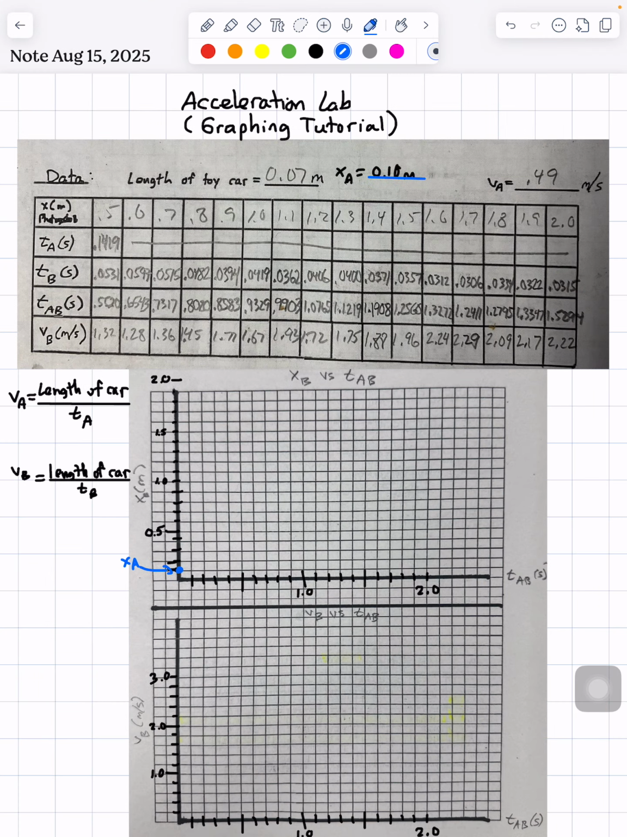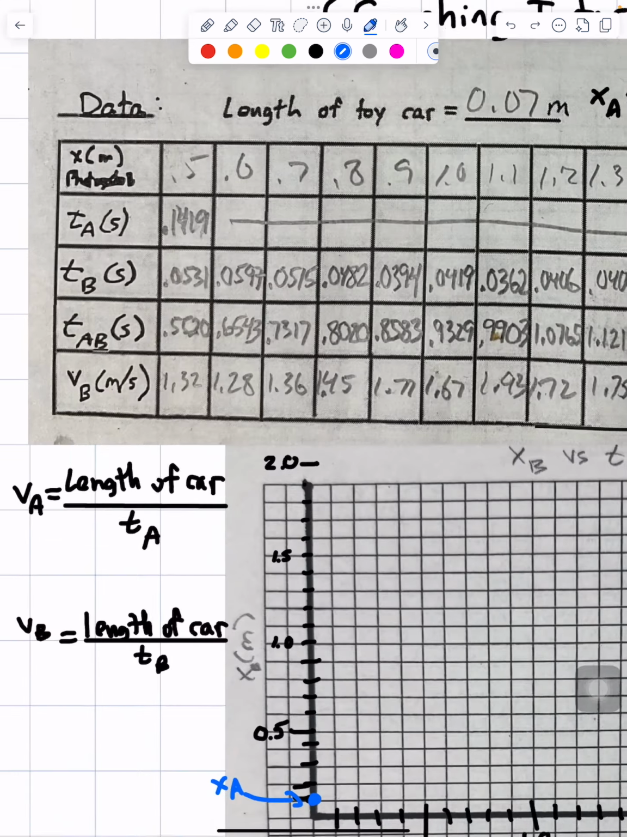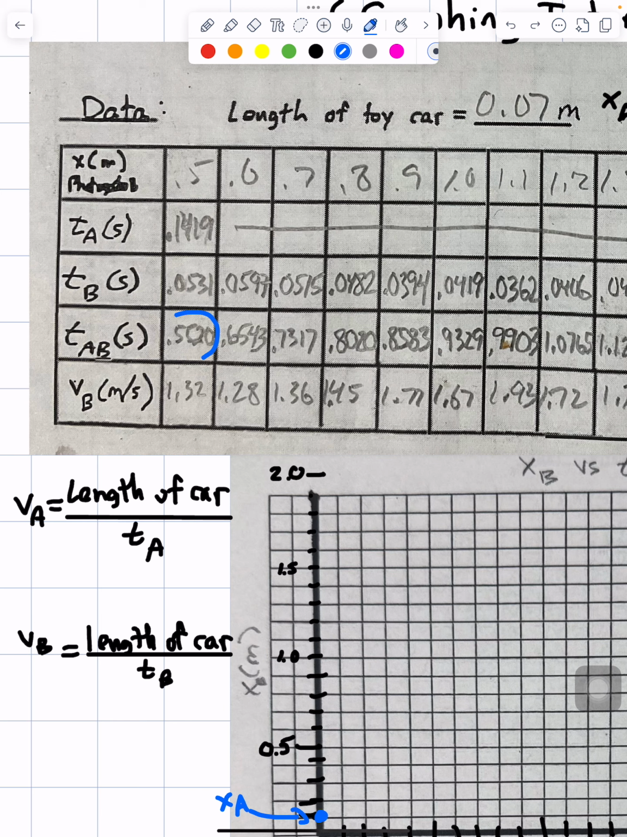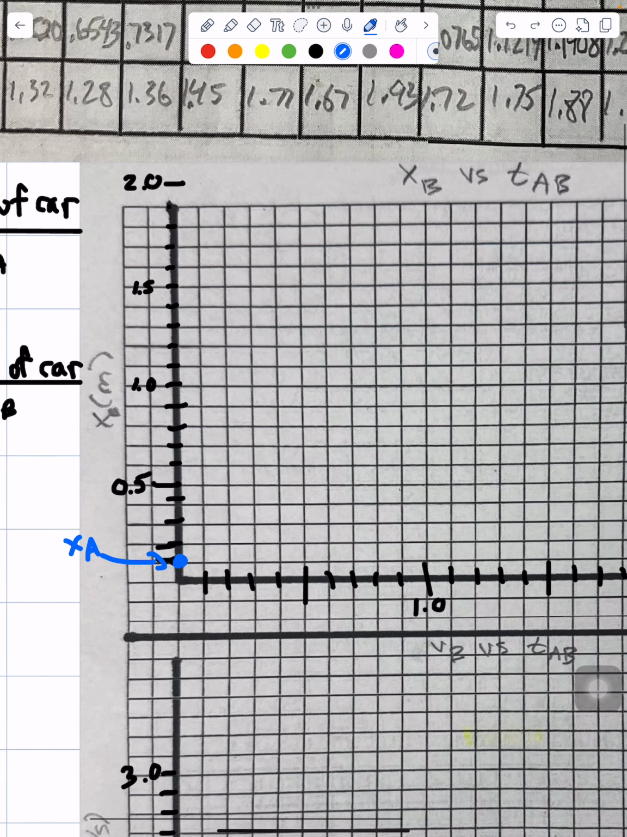The other 16 data points are going to be going over this amount and going up this amount, okay? Let's do it one at a time. My first plot point, I'm going to go over 0.55 and then up 0.5. Well, 0.5 is here, 0.6 is here, 0.55 would be halfway. So I'm going to go over 0.55, up 0.5. There's my first plot point.